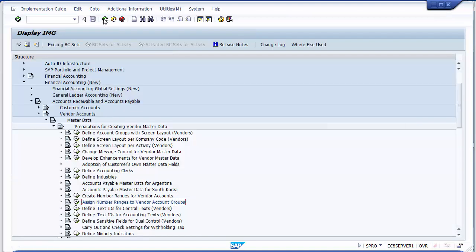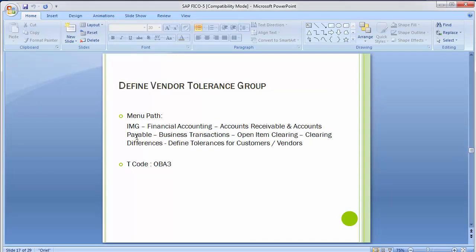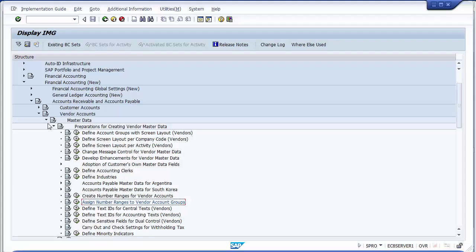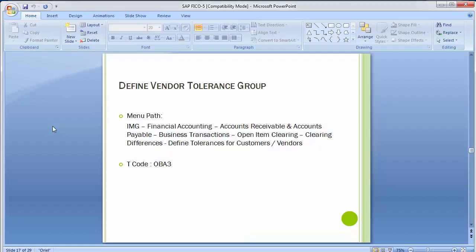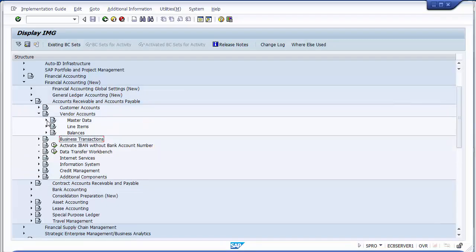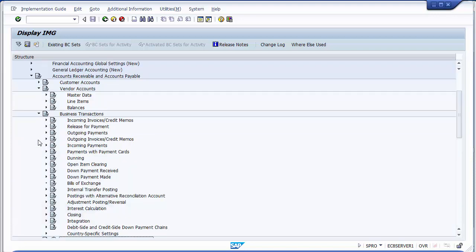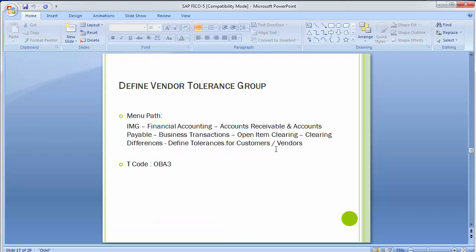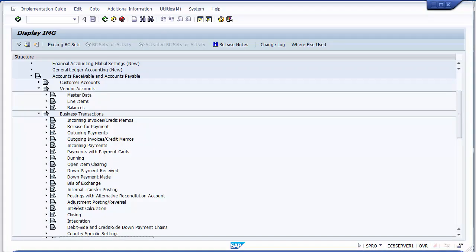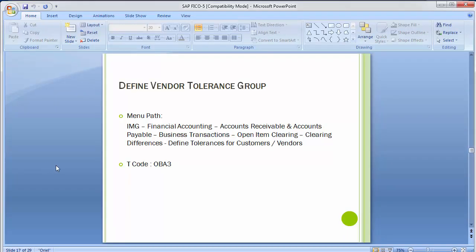Moving back, now the next configuration is defining vendor tolerance group. For vendor tolerance group, we will be going to business transaction, open item clearing, then clearing differences. So now we can go to close the vendor master. Now we'll be going to this business transaction. In business transaction, we need to go to open item clearing. So open item clearing is here, and then we will be going next to clearing differences.